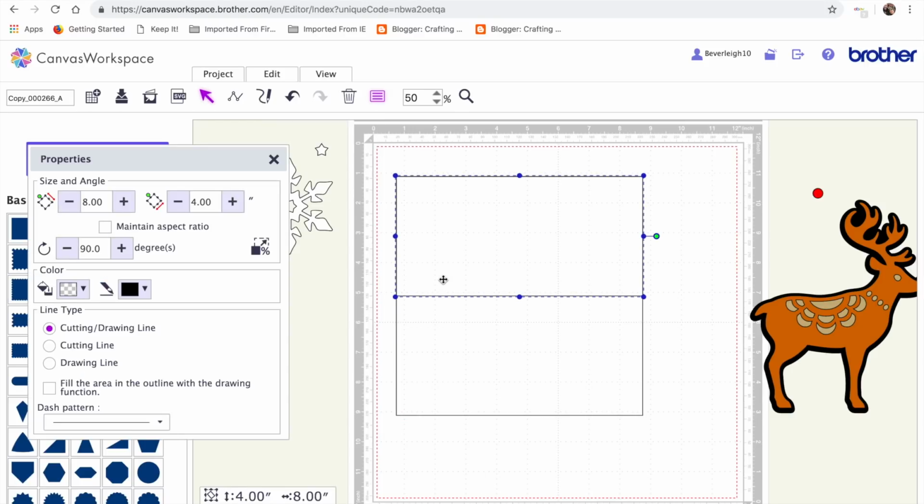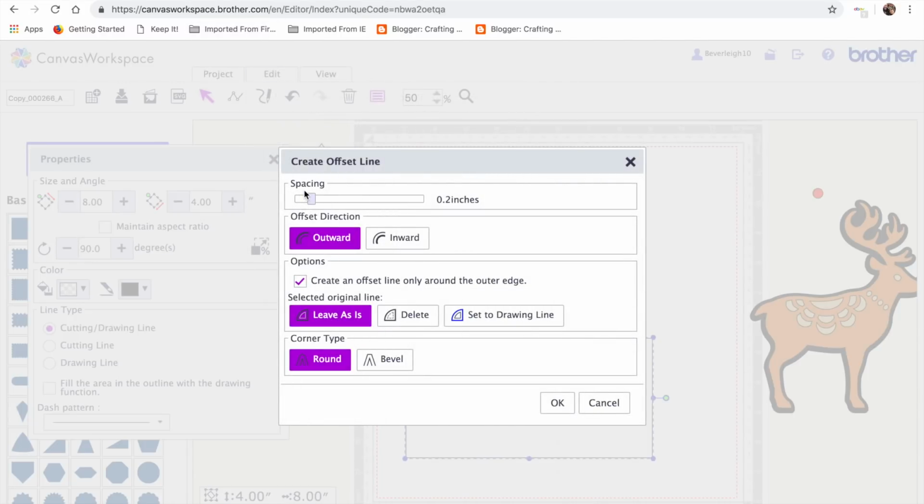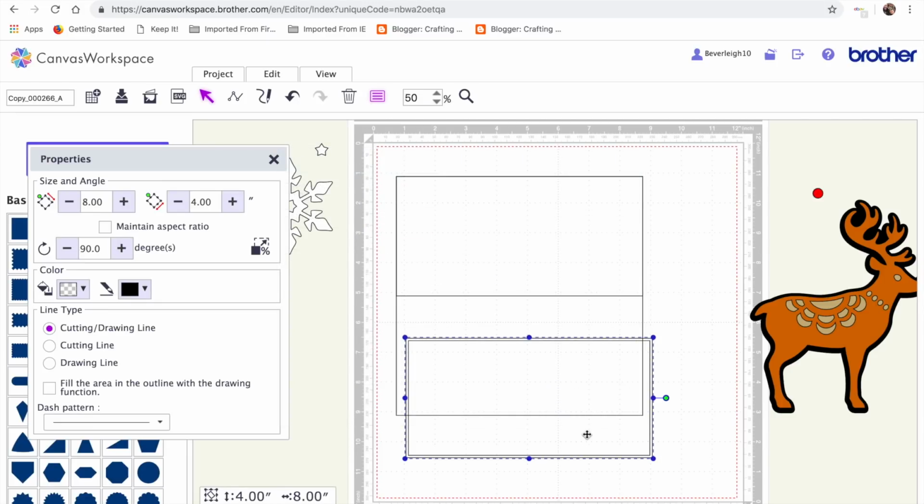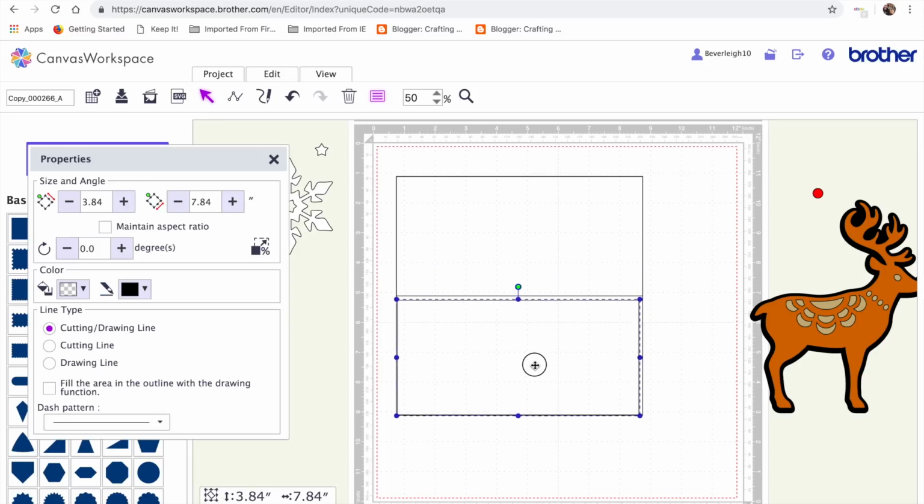Okay, so now I'm going to duplicate that, and I'm going to make an offset line that is about 0.08 inches. So I'm just going to do that now by going on edit, create an offset line, and I want it to be inward by 0.08 inches, and I'm going to say OK. So now if I take the one that we've just made and delete the one that we duplicated, that should form a perfect matting layer for that piece.